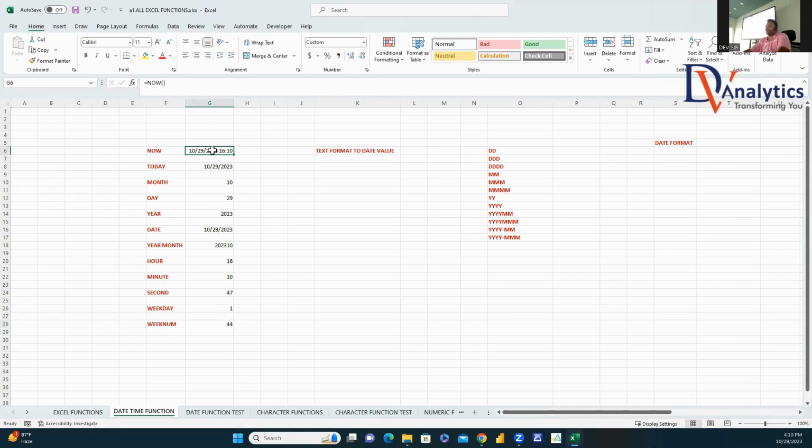So we saw how to use the NOW function, how to use the TODAY function, how to use MONTH, DAY, YEAR, how to get the date value from month, day, year to convert into a date value, and then year-month, hours, minutes, seconds, weekdays, as well as week number. Clear to all? There is something called text format.